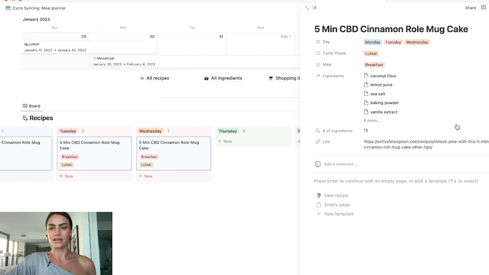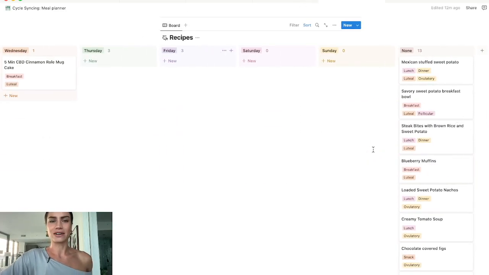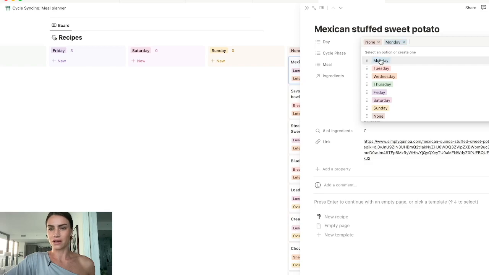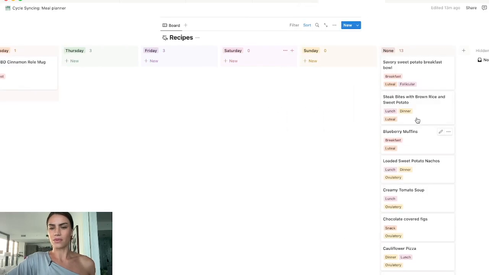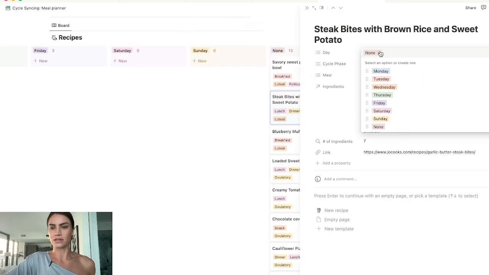Now let's find a lunch item. Breakfast, I usually pretty much eat the same thing. I'm a very repetitive eater. So Mexican stuffed sweet potato, that sounds really good. A fun recipe for Monday. And then Tuesday and Wednesday, I will have the steak bites with brown rice. Okay, so I'll have this Tuesday and Wednesday.